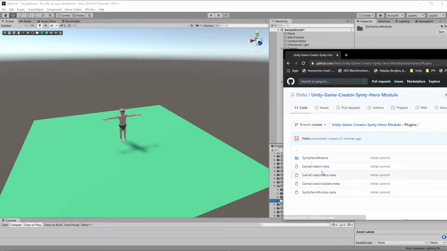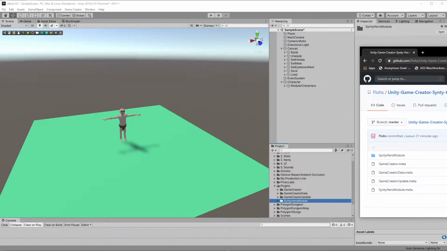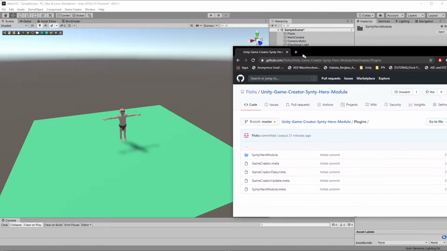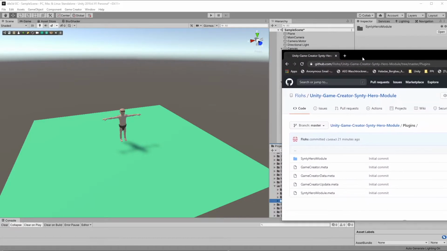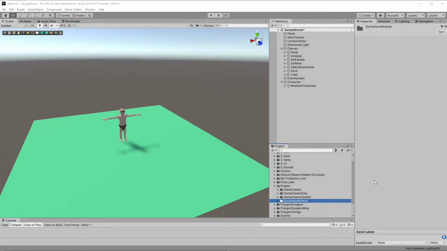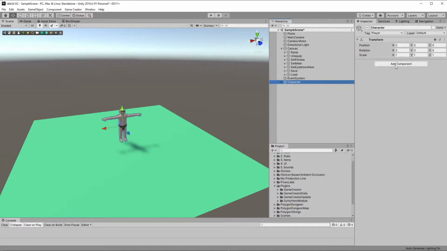I don't think you have to take care of these metadata. They shouldn't interfere, but I'm probably removing them from the repository anyways. Okay, so you just have to place it here, and after Unity is recompiling all the scripts, you should be good to go. So what I do here is I will just add a new component.